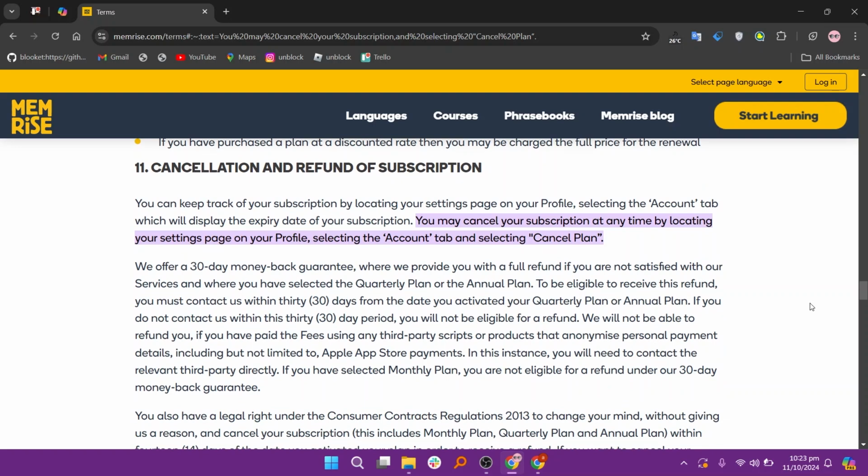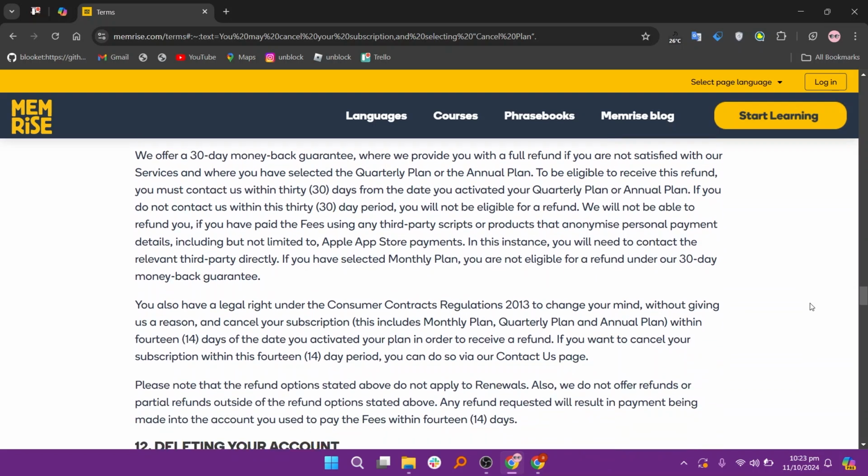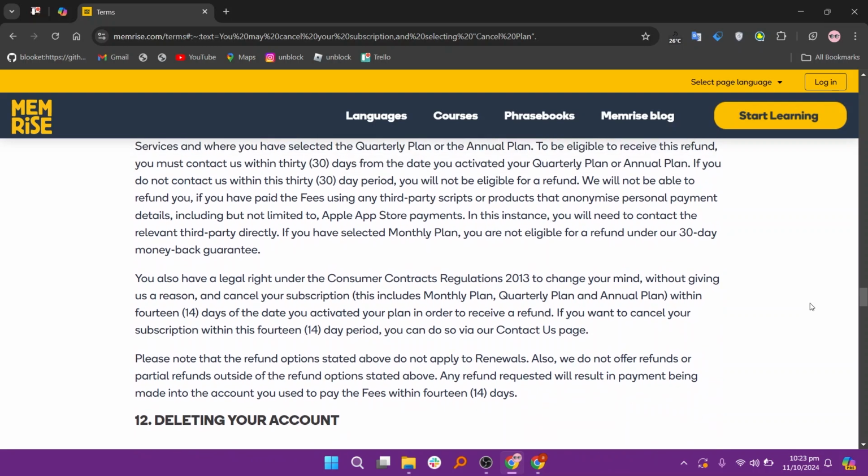They will not be able to refund you if you have paid the fees using any third-party scripts or products that anonymize personal payment details, including but not limited to Apple App Store payments. In this instance, you will need to contact the relevant third party directly. If you have selected the monthly plan, you are not eligible for a refund under the 30-day money-back guarantee.